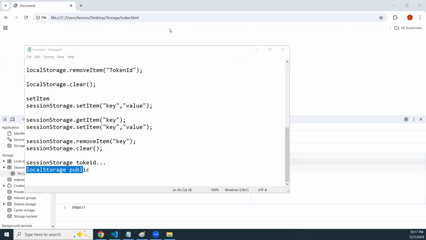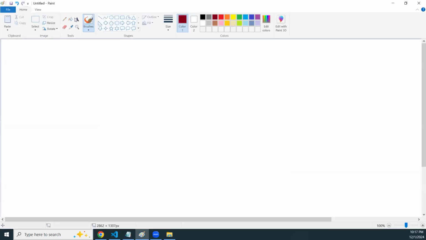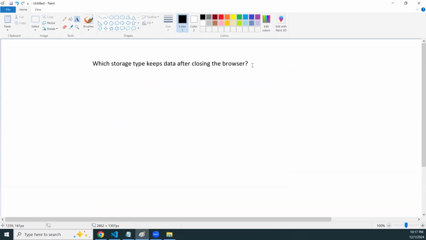Very good. If you understand local storage and session storage clearly, I'm just asking one question. Let's see the first question. Which storage type keeps the data after closing the browser? Read the question carefully. Which storage type keeps the data after closing the browser? I'm not talking about the tab here. I'm talking about the complete browser.